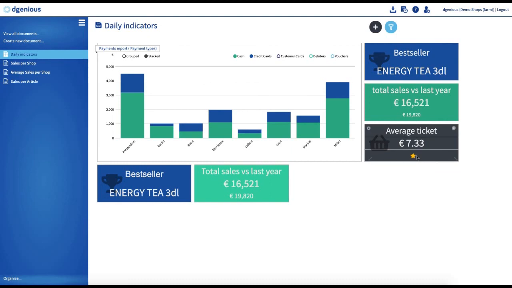So the average ticket is showing 7.33 euros, and the icon is a yellow star, which is indicating the normal neutral range.